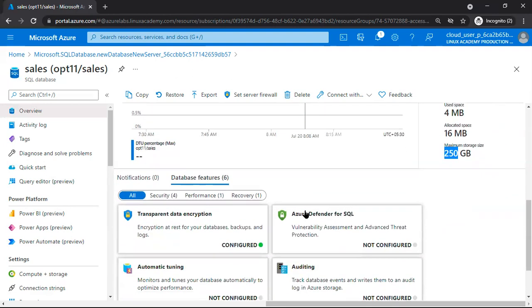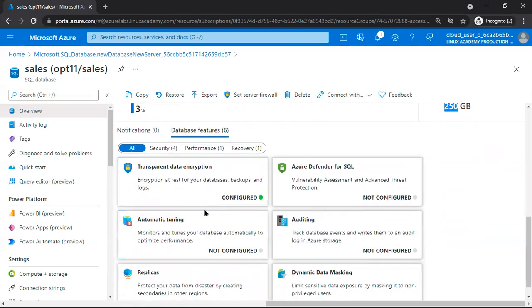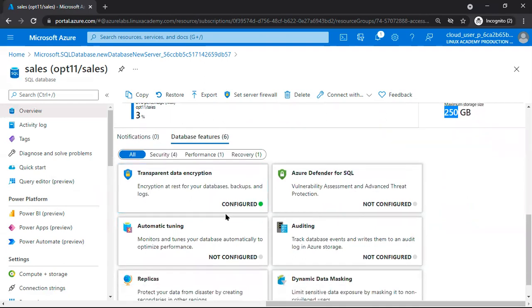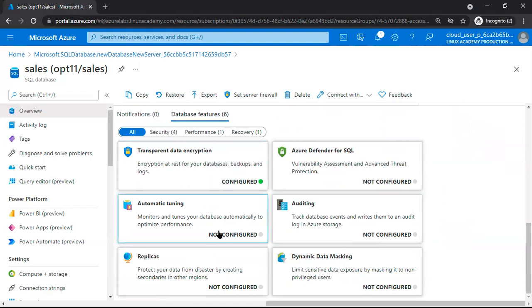Check here, these are some main database properties. TDE, transparent data encryption, is enabled by default. We can enable other features, such as automatic tuning. We can configure geo replication, which is similar to Always On. We can configure Defender for more security. Auditing, DDM (dynamic data masking), all these features we can configure. We'll see that one by one.